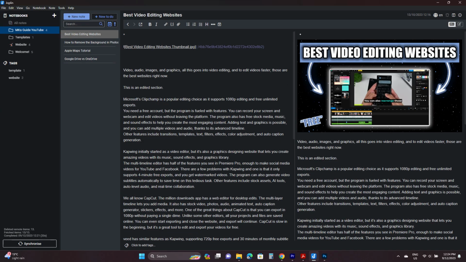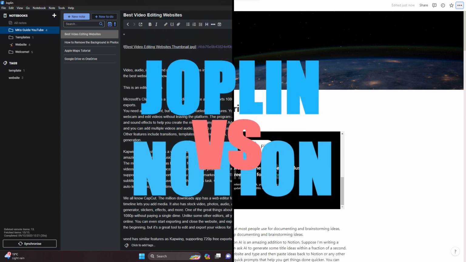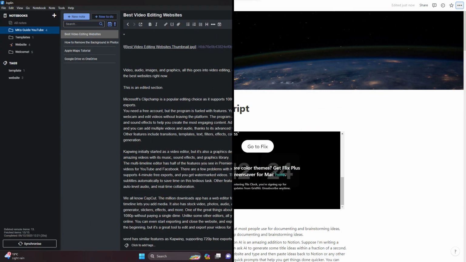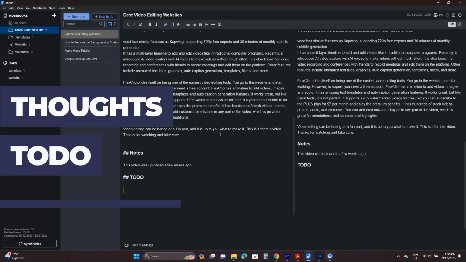Joplin is offline while Notion is online. What are the other differences? This is Joplin versus Notion, so let's get into it. Both are note-taking apps to write your thoughts, to-do and reminders.